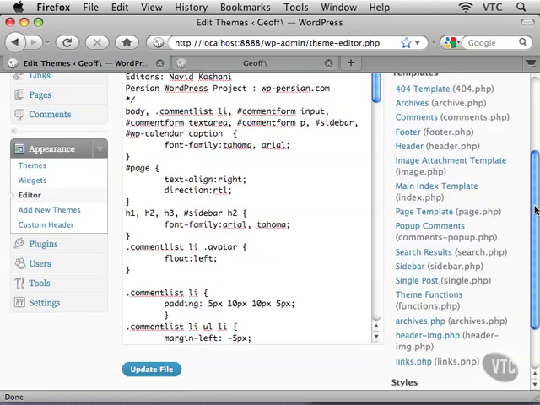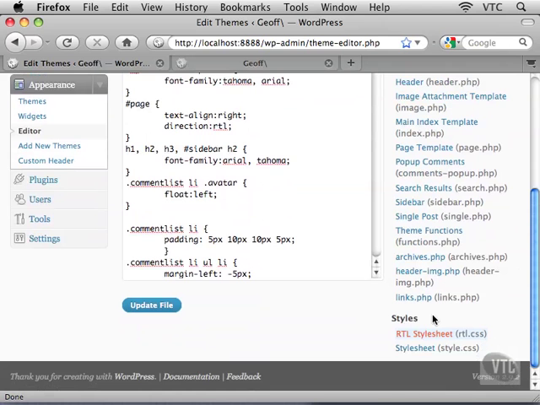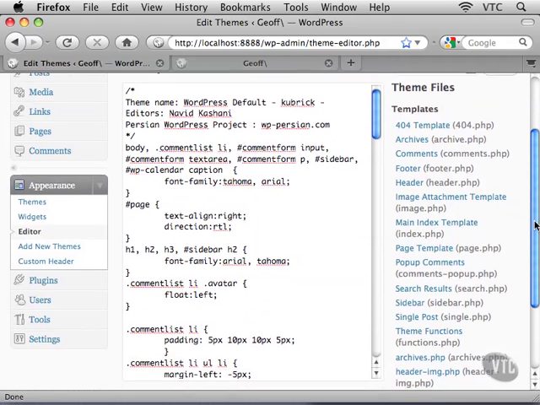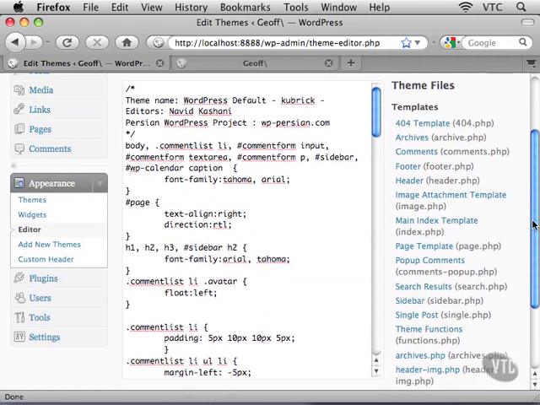And then if I scroll down a little bit further, I'll also see some styles. So we have two style sheets here, RTL.css and style.css as well. So what we can do inside this editor, let's say, for example, I want to make a change to my header file. And I'll explain exactly how all of these different PHP files fit together in just a little while when we start customizing our own theme. But suffice it to say, for now, this is how the editor works.